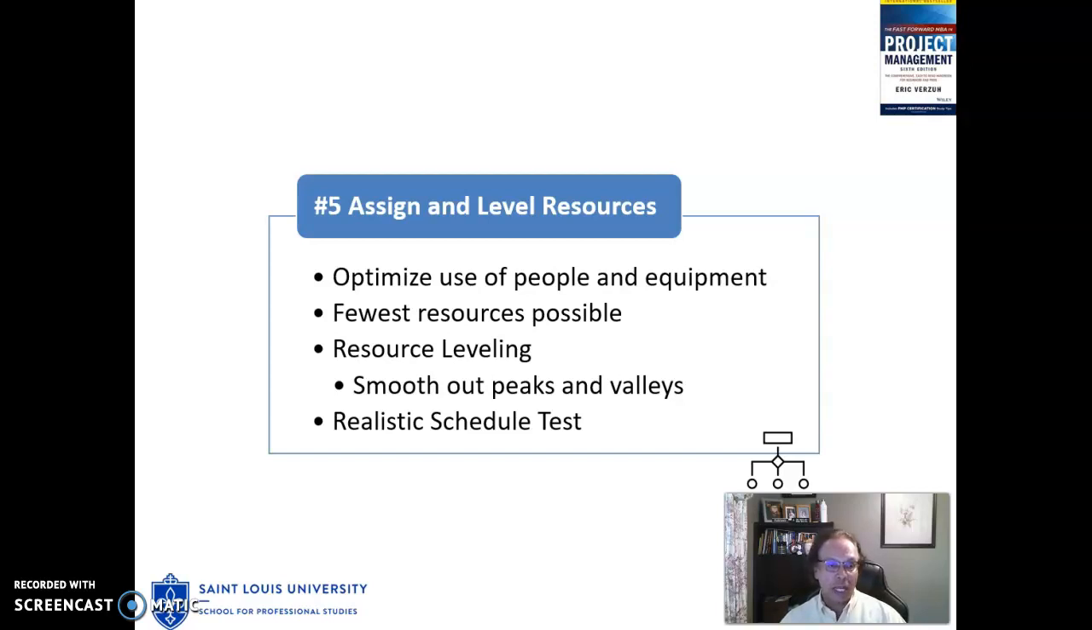Now we can apply our realistic schedule test, also known as a sniff test. Does our schedule make sense? One way to figure that out is to do a schedule review with your project team, with your sponsor. Eventually, your sponsor will approve your schedule and you will have a baseline schedule.